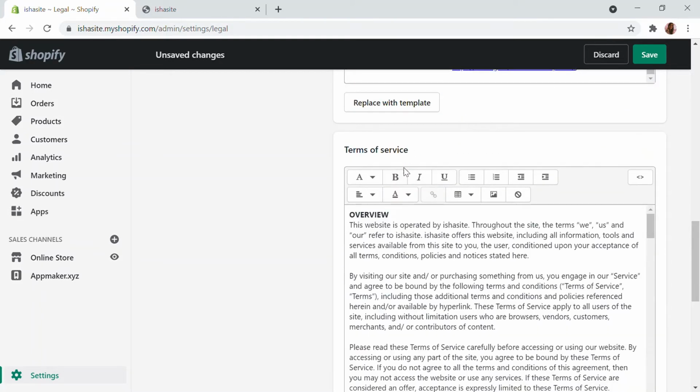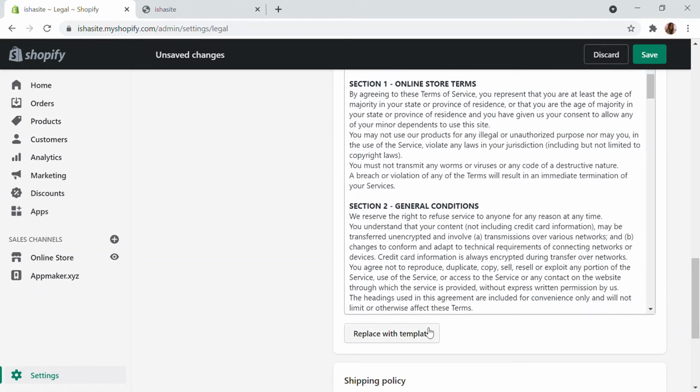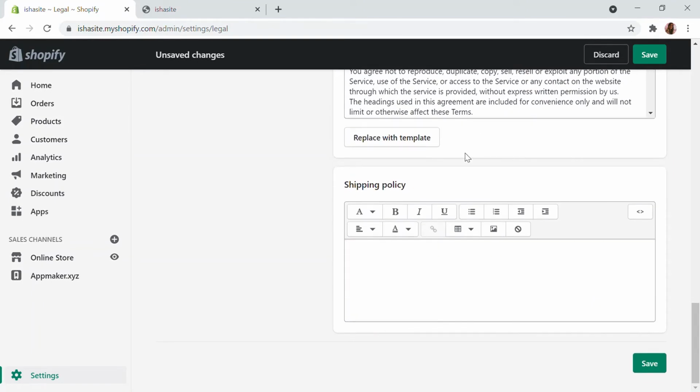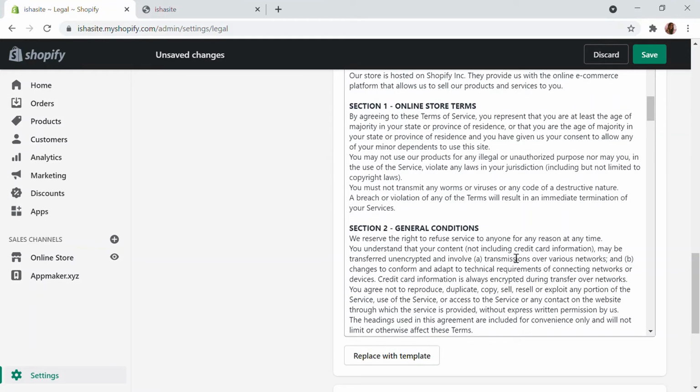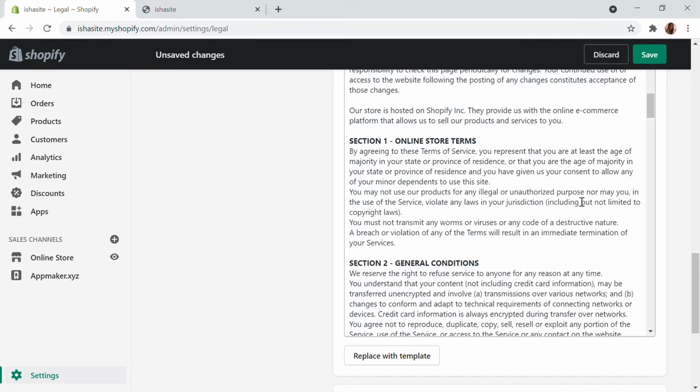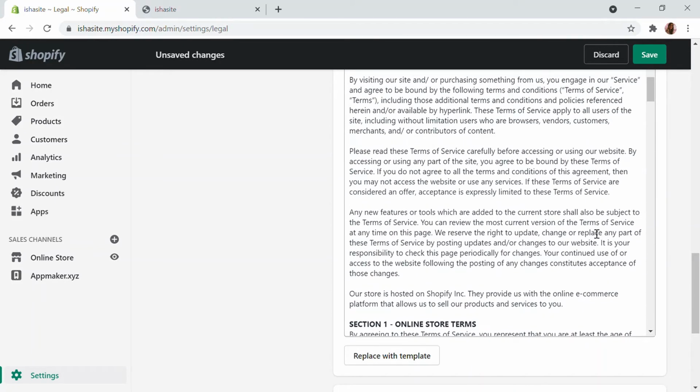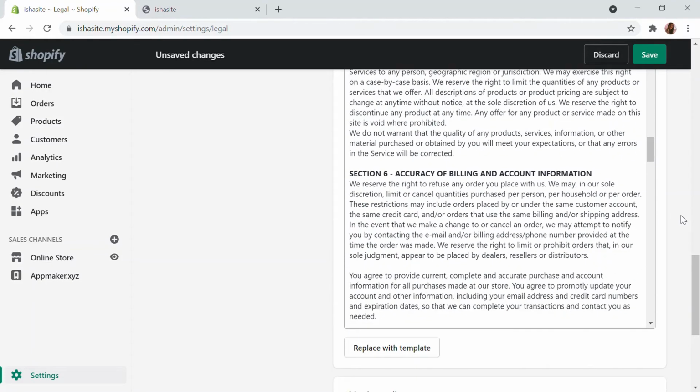So here there's a terms of service. Again, you can just click onto the template. So it's as simple as that with Shopify. This is just a sample, but you can also add your own terms. If there is another law for your country, etc., you can add that as well. So that's the first step you can do.